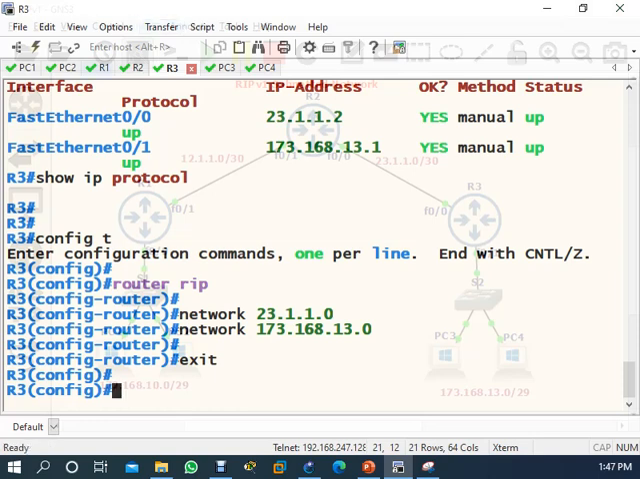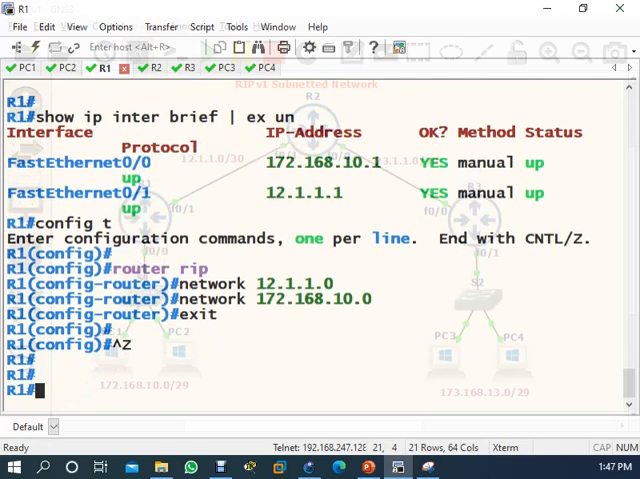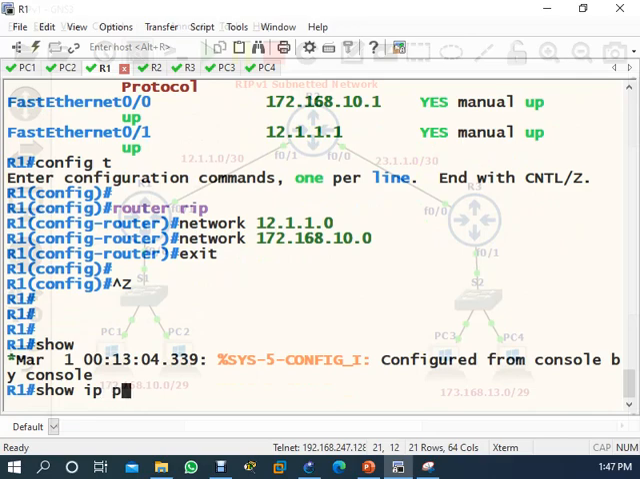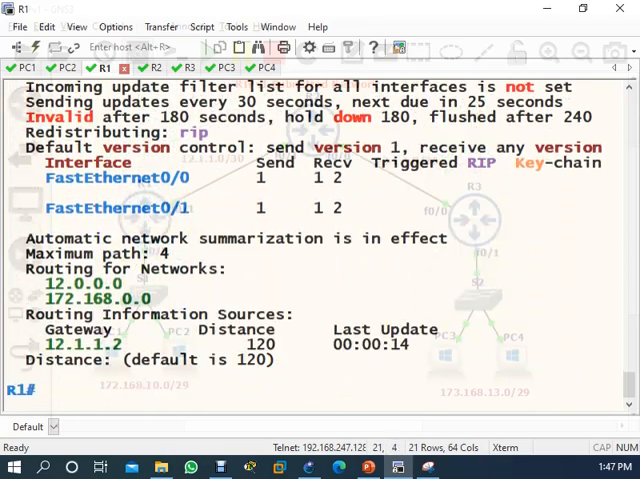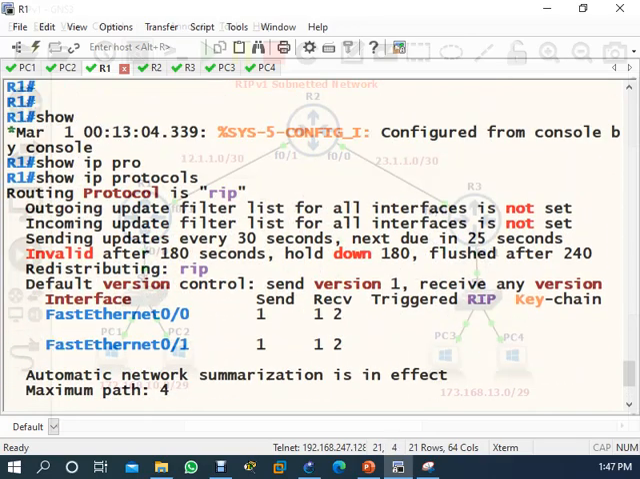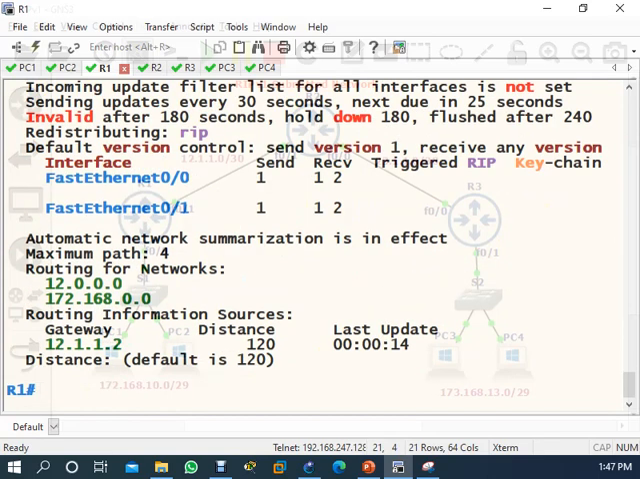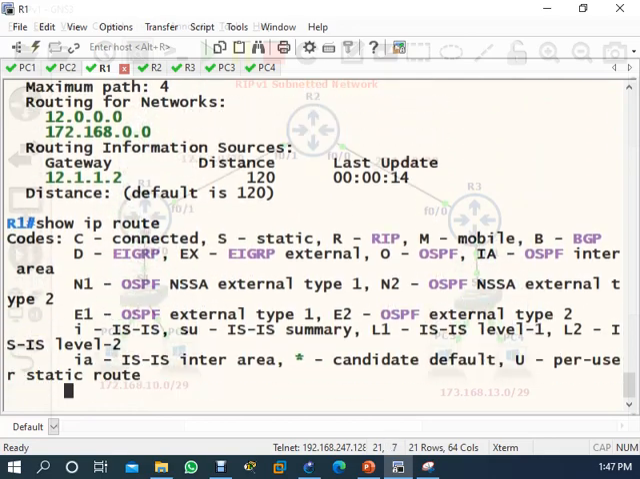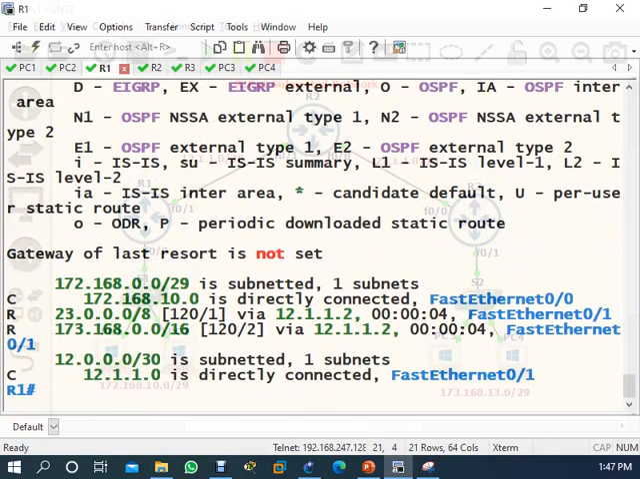Now if you come on R1, so show IP protocol, saying that RIP version 1 is running, right? And now if you come here, show IP route. So you have the routes from your neighbor, right? 23 is coming and 73 68 is coming, but 13 is not coming and it is coming as a 16, and 23 is coming as an 8, right?